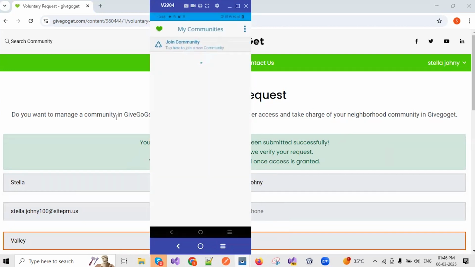On the community listing page, the user can see the community with the active status. Once they click on the community, the user will be redirected to the donation listing page.